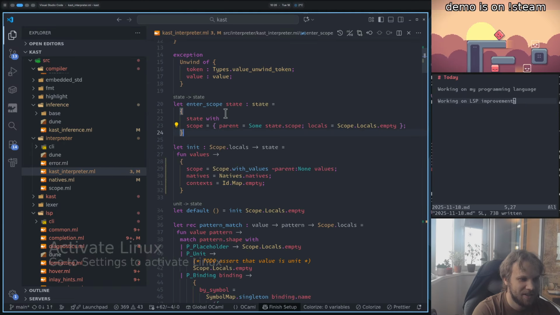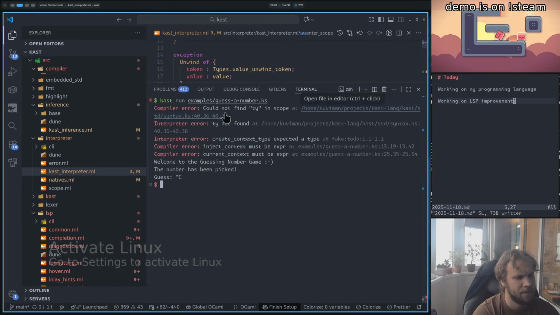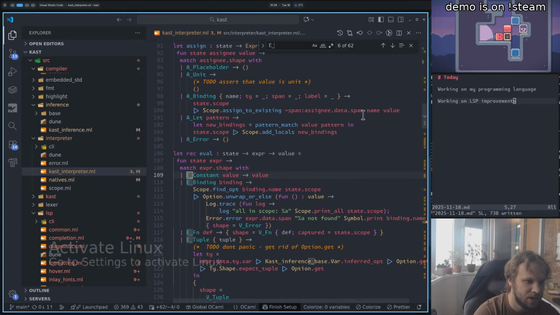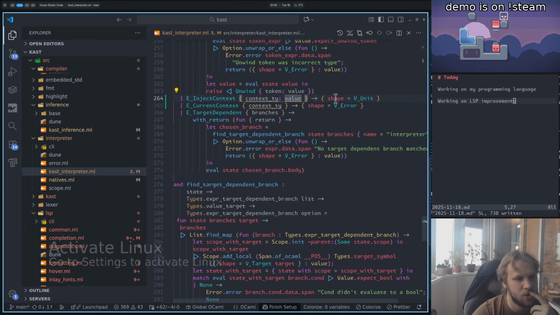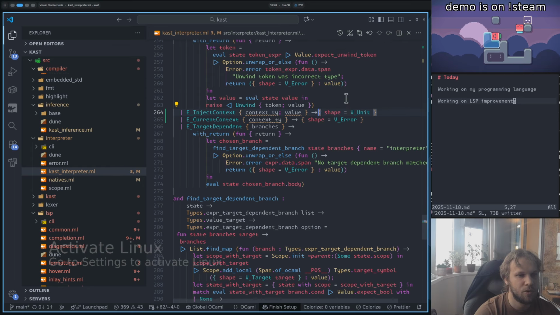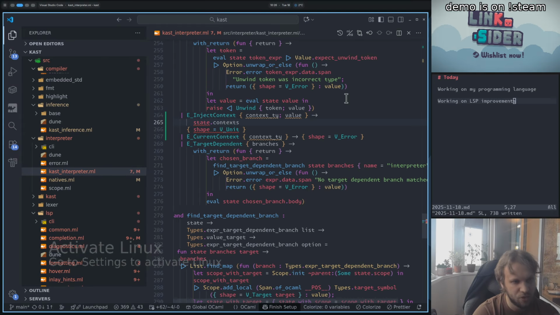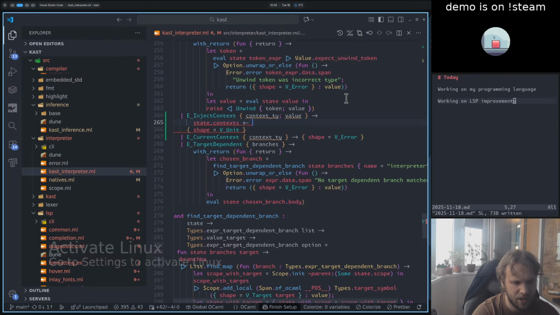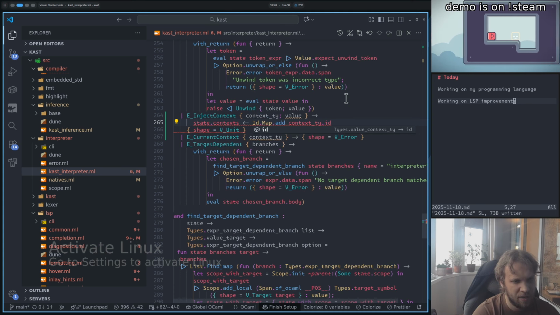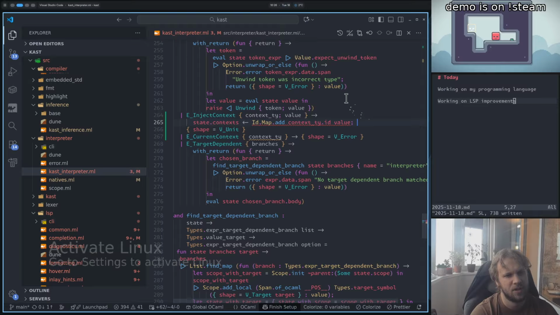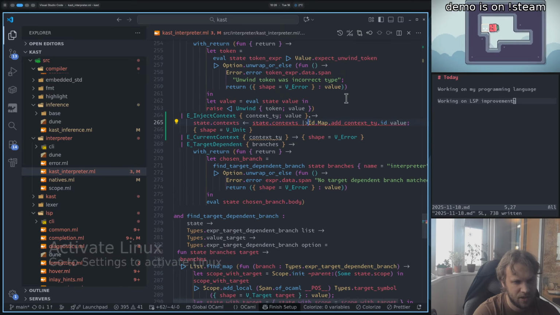Okay, let me try making some more progress. Yes, I'm doing the interpreter inject context. Now when I'm injecting context, the only thing I'm going to do is have the state, and the state context is going to be updated. I'm going to insert the new value there, right? So ID map add: for the ID of the current context type, I'm adding the value there. That's it. That's what I want. Nice. And I'm adding this to the current state contexts, like so.